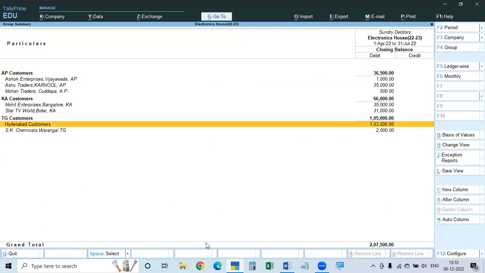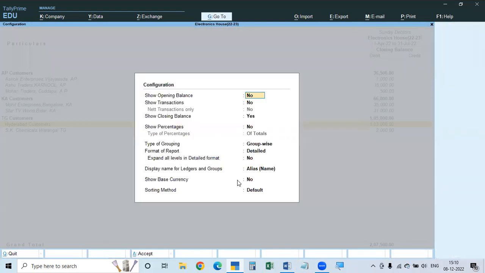We have to configure with F12. See here, at the end of the right button bar, there is F12, or you can press F12. If you click F12, here, you see here. One minute. It is better.